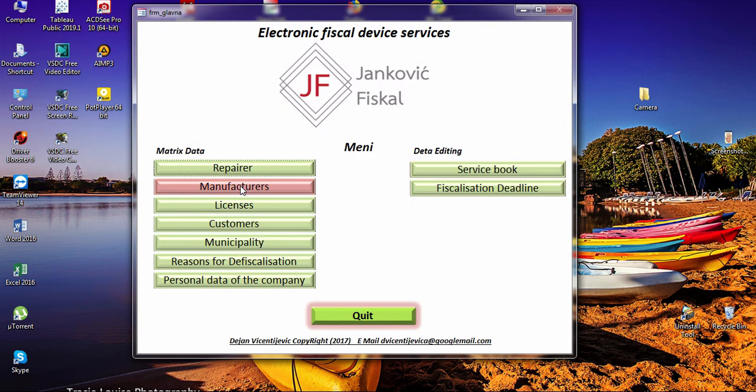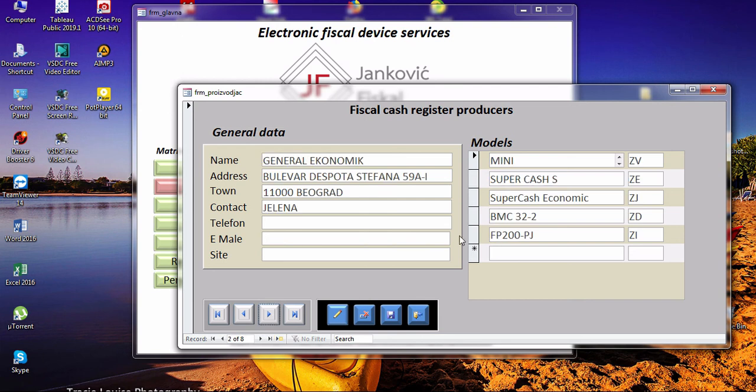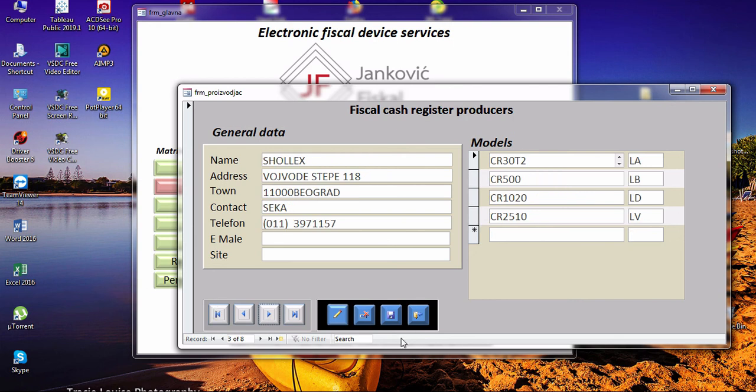Let's move on to the manufacturer's form. On the left side are fields meant for entering the manufacturer's information, and on the right side you can enter the information about the model in question. This form can also be navigated through using the navigation buttons.